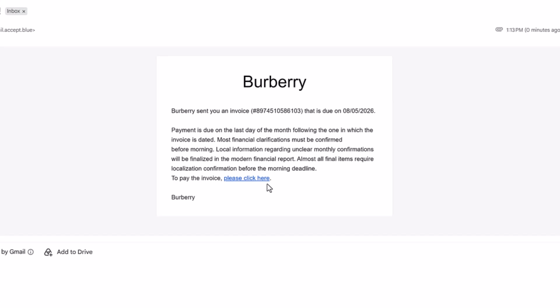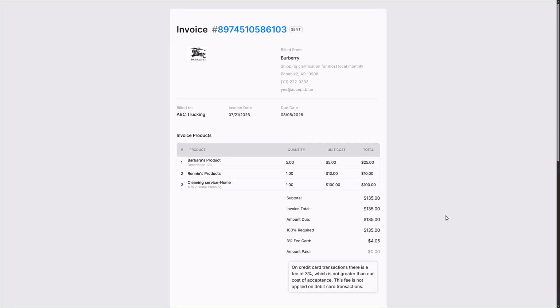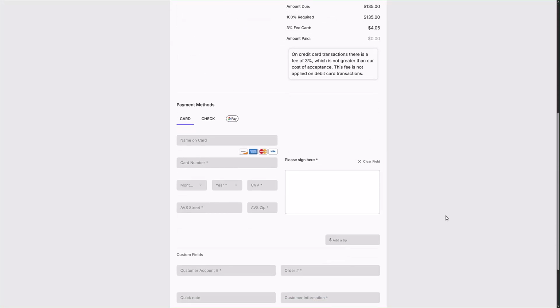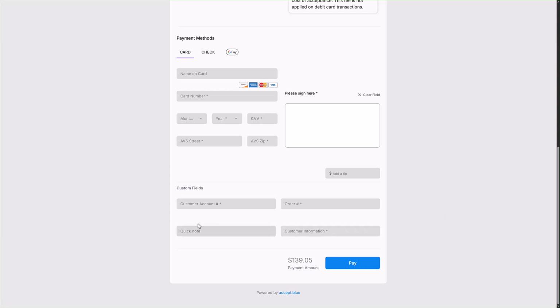When the customer receives the invoice, it'll look like this, and if we scroll down, we'll see the custom fields that we just added. These 3 are required, so they need to be filled out. What's left is an optional notes field. Once the customer fills in all the information, they can go ahead and pay off that invoice.